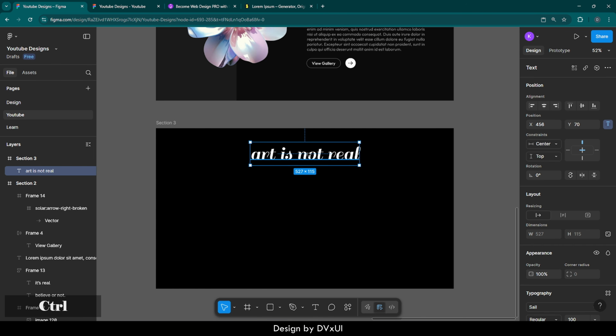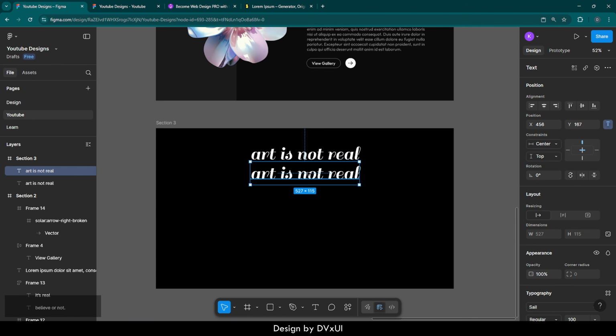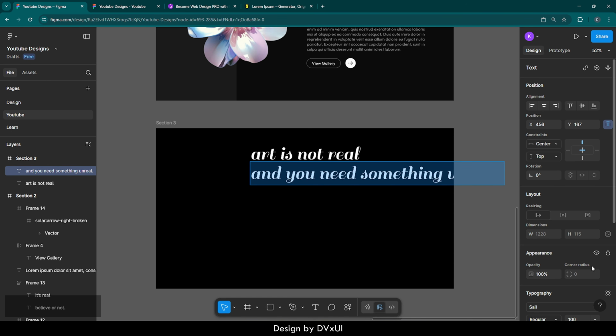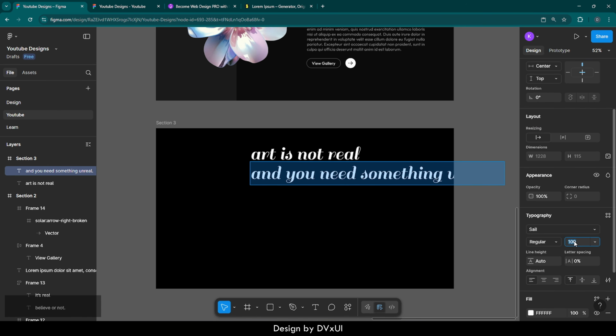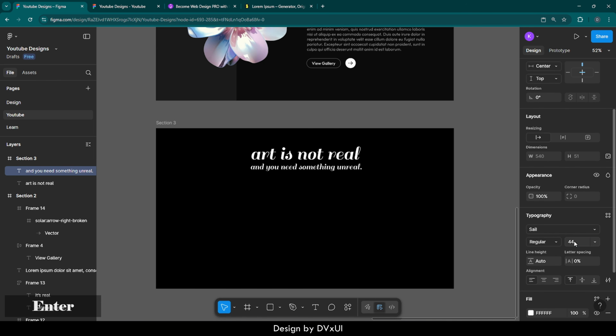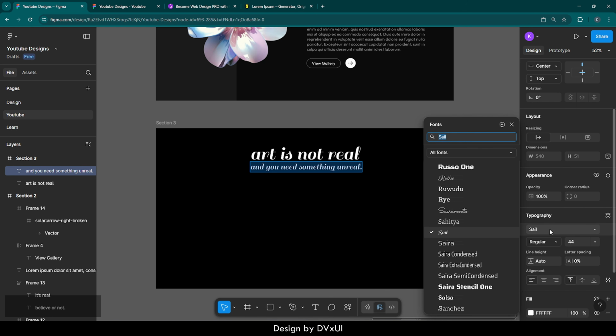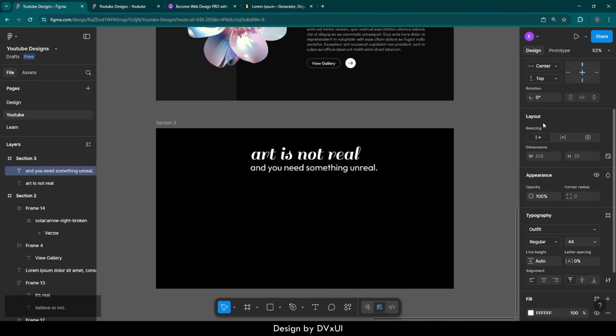Make a copy over here, and here I'm going to write and you need something unreal, which is right. You always need art in your life to make it colorful. I will change the font size to 44 and here we will make it outfit.